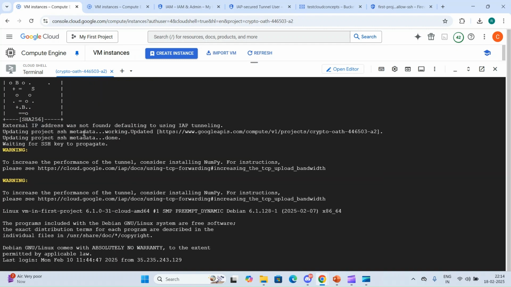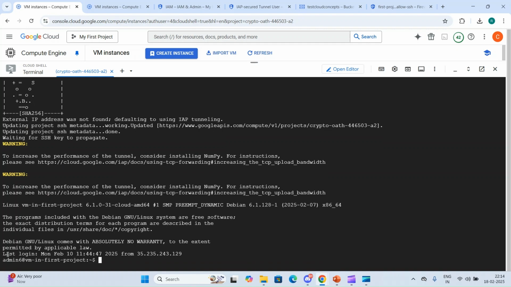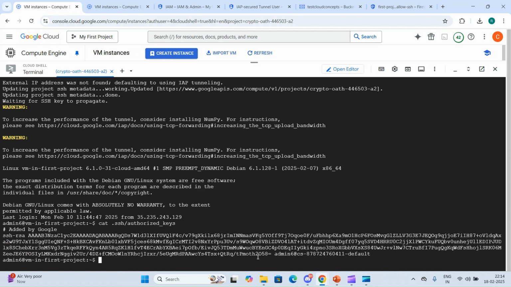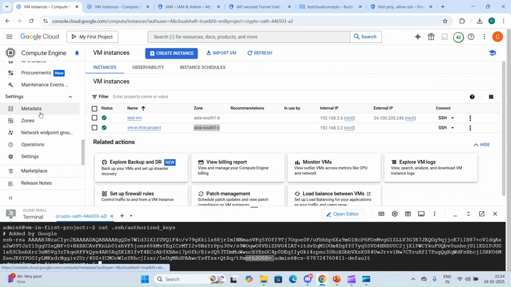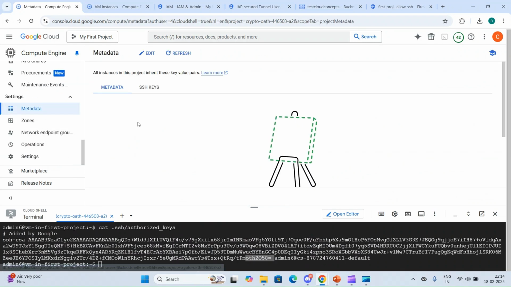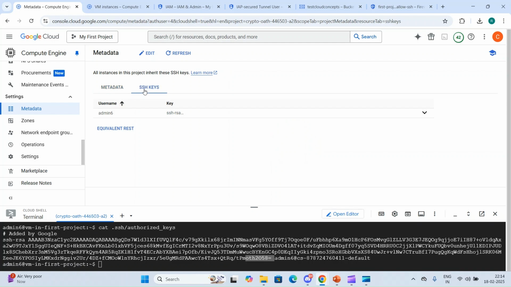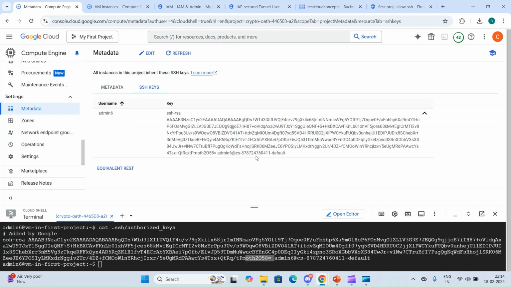So we can see the project metadata has been updated. It has not updated the instance metadata here, and we have the VM. If I do cat .ssh authorized_keys, I can see this is the new key. If I go to metadata now, this is the metadata, and I will go to SSH keys. I can see my username and this key, so it has updated the key in the metadata instead of in the VM.